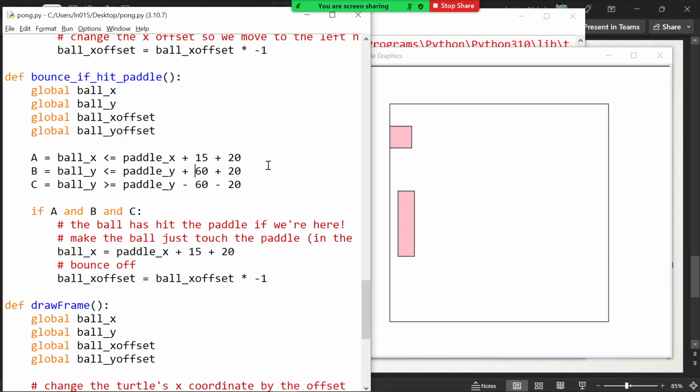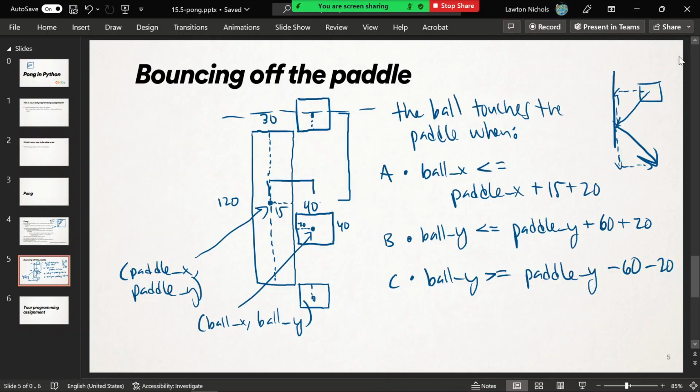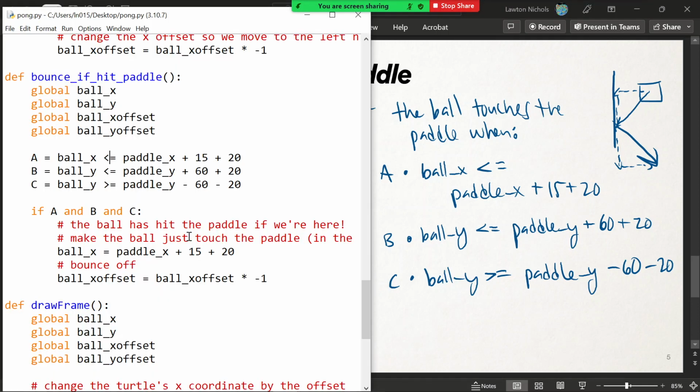But what we did is we noticed, all right, if the ball is touching the paddle, what does that mean about its x-coordinate? If it's exactly touching it, it's exactly equal to, like this. The ball's x must be exactly equal to the paddle's x plus 15 plus 20. That was this offset right here. The ball's x must be equal to the paddle's x plus 20. That's exactly how far away it needs to be if it's touching.